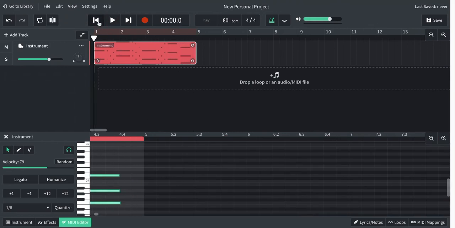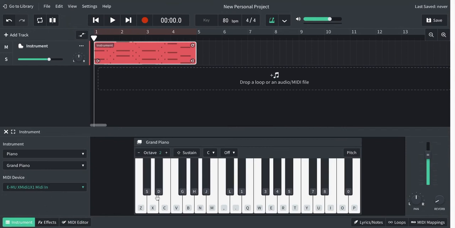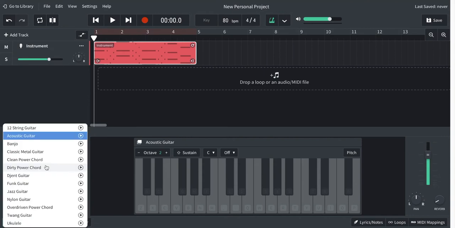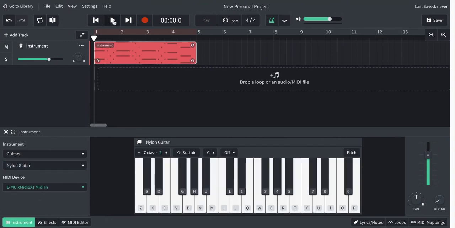The next thing I want to show you is how we can change the sound that we're playing, or the instrument. So now I'm in the MIDI editor view. If I go to Instruments, back where I was before, here's my piano, and I move up, I can choose what kind of instrument I want to play. So let's see what that's going to sound like on guitar. And down here are more variations. I could play acoustic guitar, 12-string, all these. I'm going to try a nylon guitar, and let's see how that sounds.